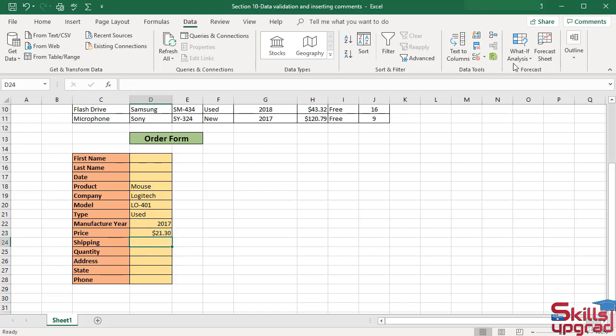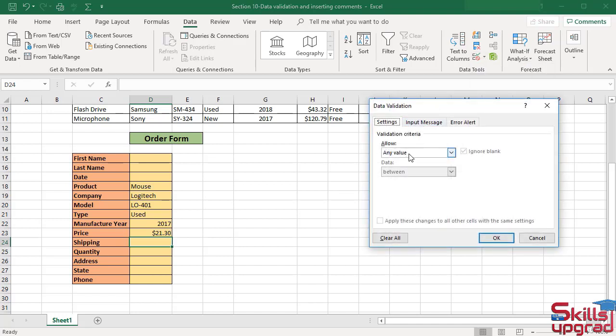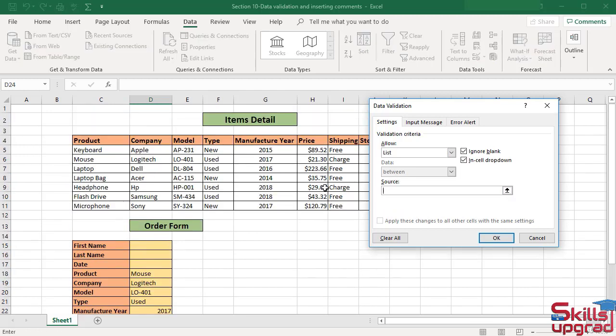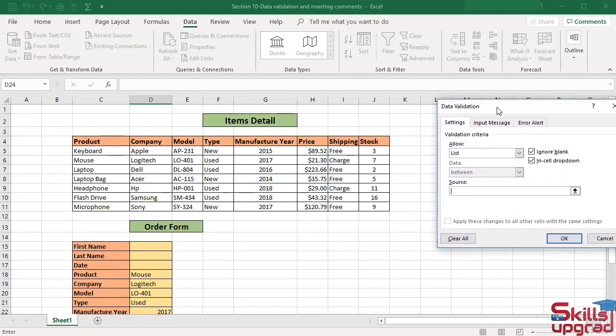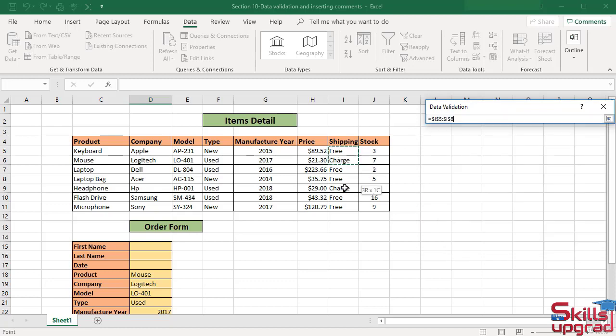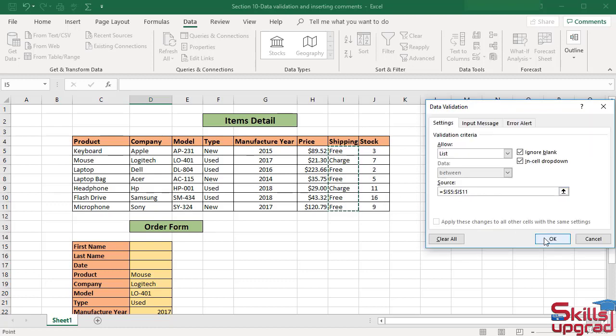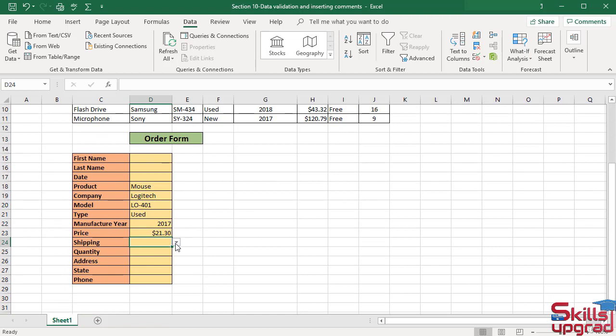Now activate this cell. Click the Data Validation command. Click the Allow arrow button. Select List. Click the Source box. Select the shipping range. Click OK. Click this button. Select this. In this way, you can set a rule in a cell by using data validation.